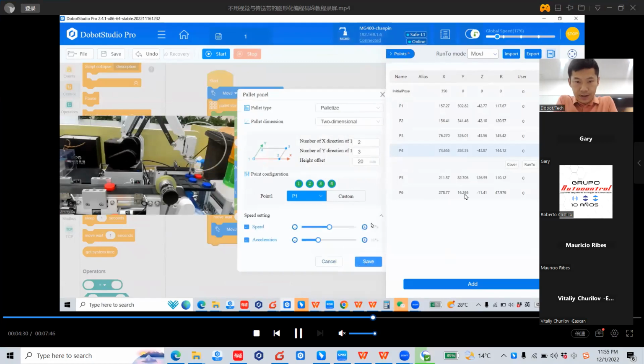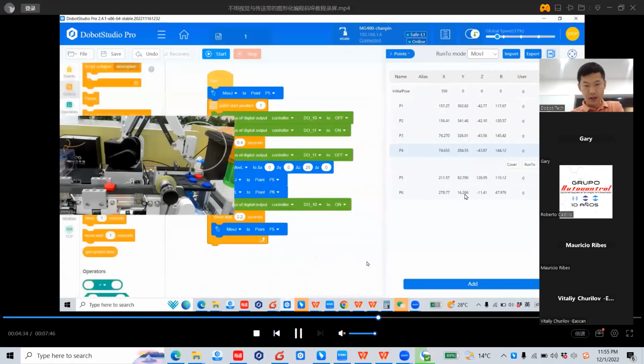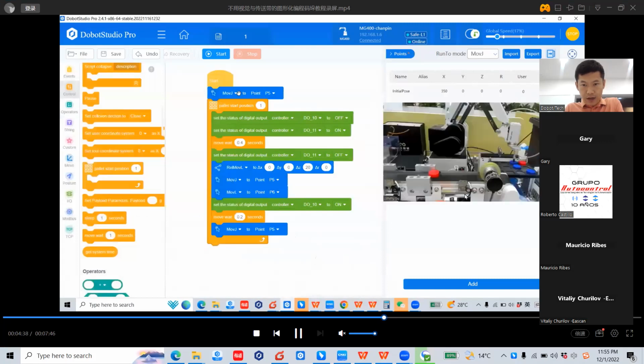After that, oh, also there's an advanced setting. You can change the speed and acceleration. After all that, it's pretty much good to go.